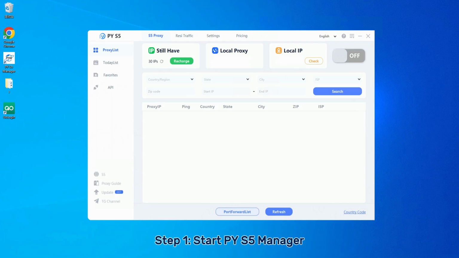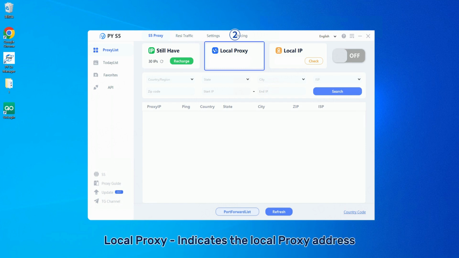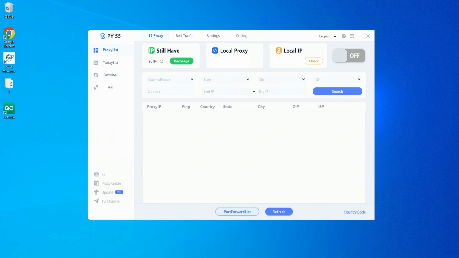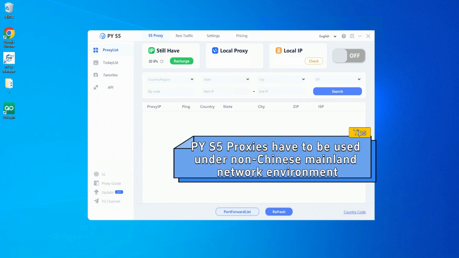Step 1. Start PYS5 Manager. Definition. 1. Still have remaining IP amount. 2. Local proxy indicates the local proxy address. 3. Local IP indicates the local IP address. Tips. PYS5 proxies have to be used under non-Chinese mainland network environment.